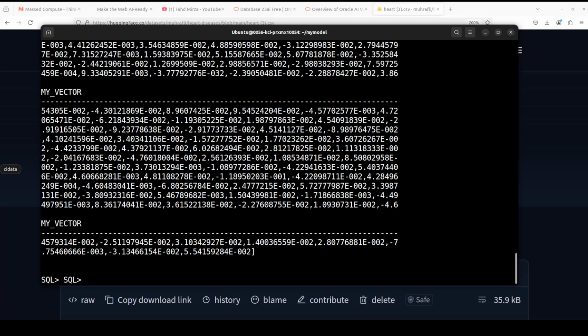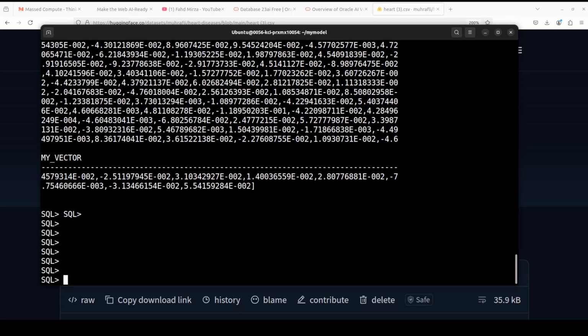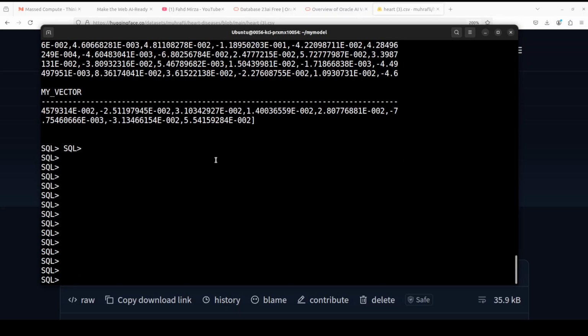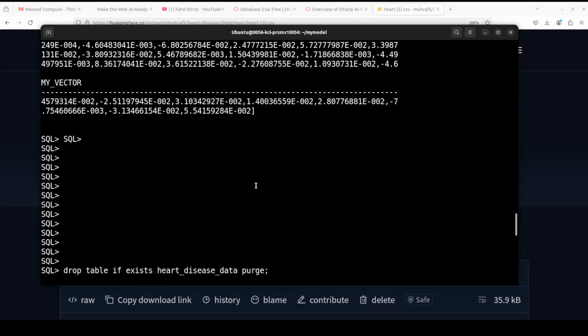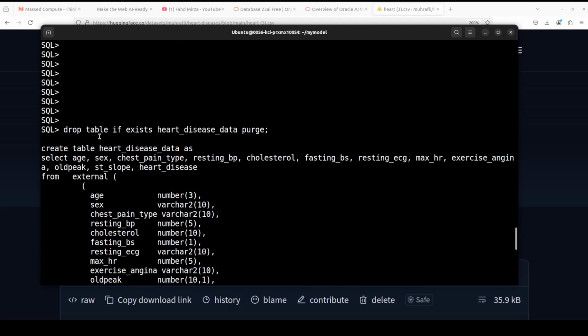Okay, now let's load our data from that CSV file. Oracle provides us a feature called external table, which we can use to populate our CSV file into the Oracle database. So okay, I have just pasted the command. Let me show you what is happening. This command simply drops the table if it already is there. If it wasn't there, so we are good.